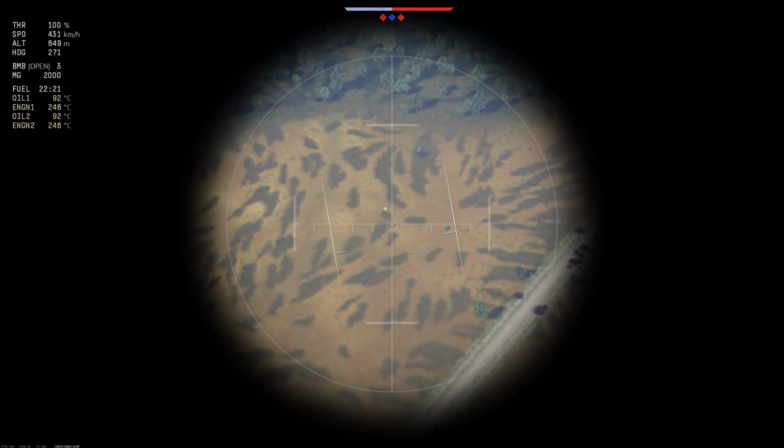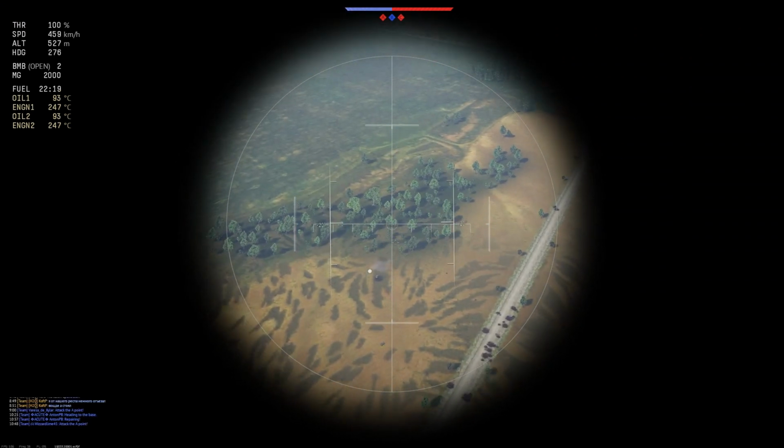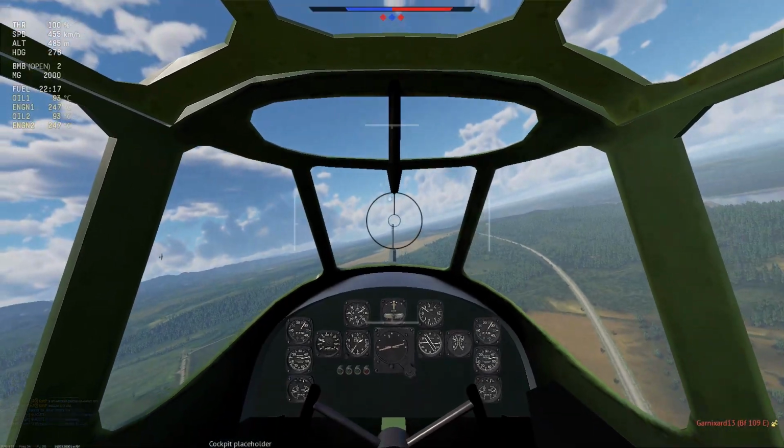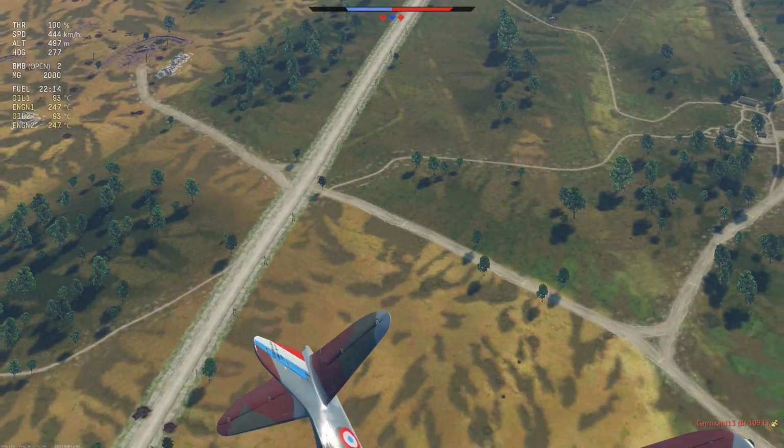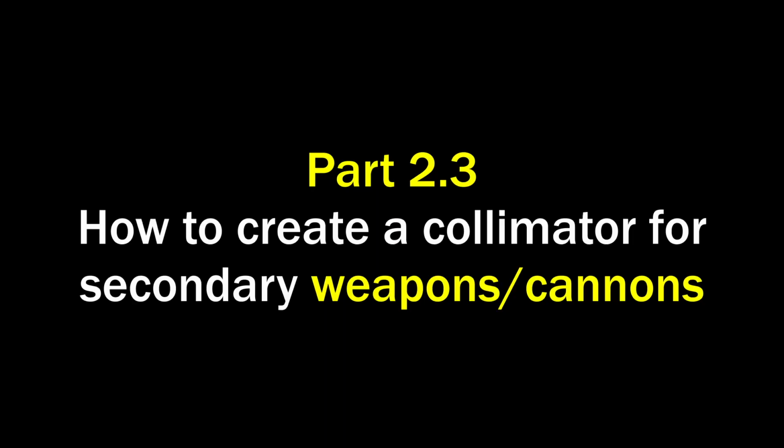I'm not implying that all bomb sites are bad, there are some specific vehicles that could use them I believe. Just make sure to make collimators for dive bombers and not feeders.